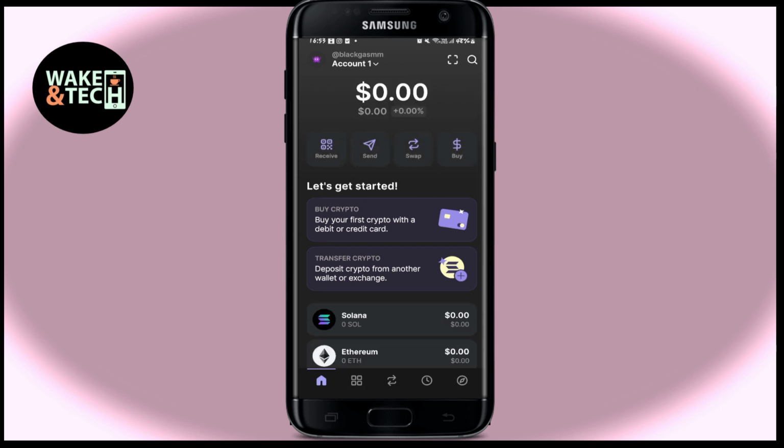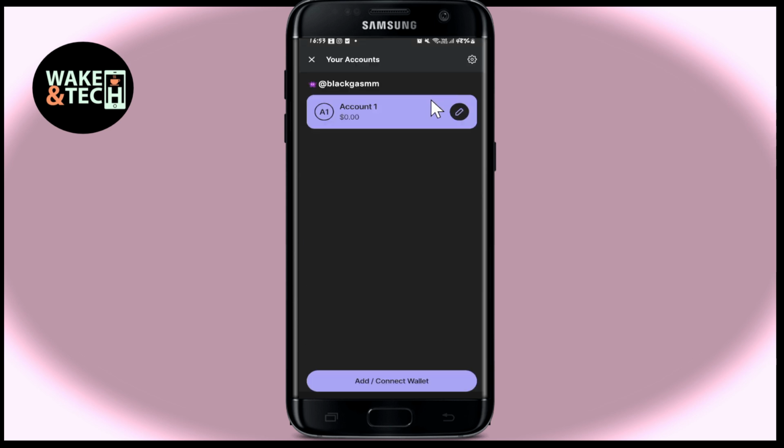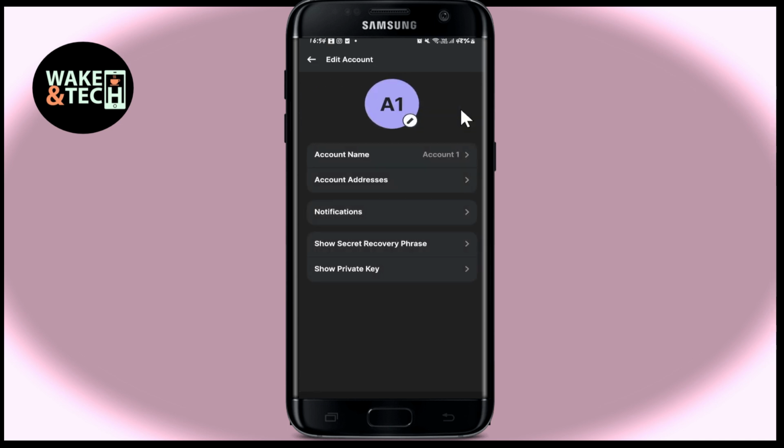Now, if you wish to find your private key, also known as your seed phrase, that is used in order to recover your account, then tap on your profile icon at the top left corner. From here, tap on the pen icon alongside the wallet of which you would like to see the seed phrase.